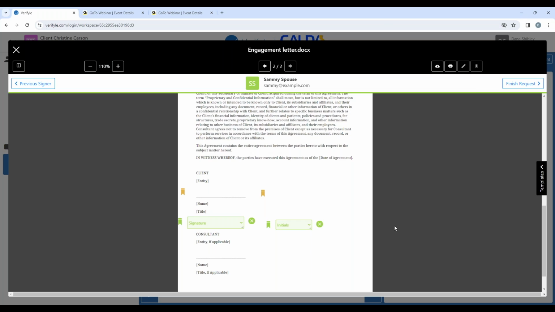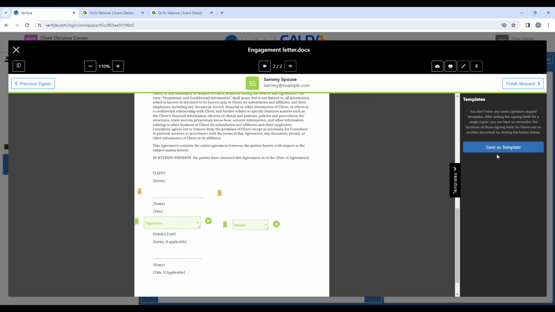Okay, now, all of you should be aware of this. This is something maybe even those of you who are veteran users don't know. But if this is a document that I'm going to use many, many, many times, I might want to create a template for it. And I can do that by clicking on the templates tab right here. And I can save this template, for example, and call it engagement letter for couples. If it was just a single person I was having sign this document, I might call it engagement letter for single person, et cetera, et cetera.